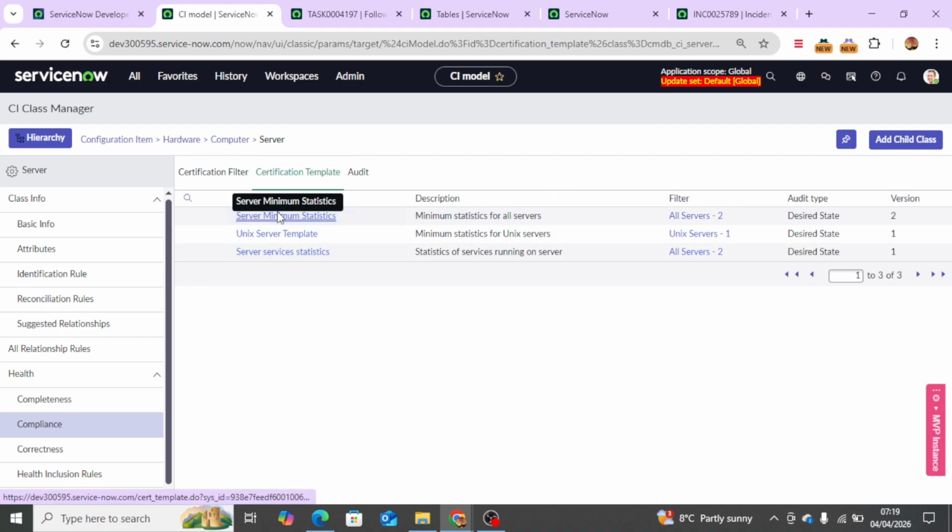For example, here if I go to server minimum statistics, I have configured some items. Just wait a few minutes, it's loading. The system is a little slow. In this server minimum statistics, I have configured a few items, and using that, the audit job will execute. What happened?